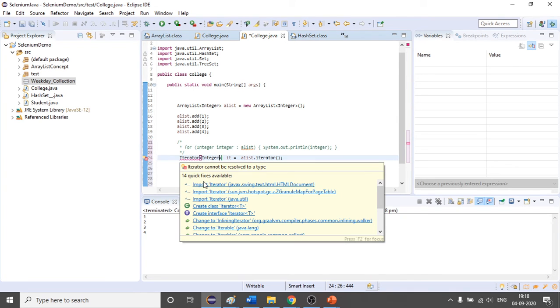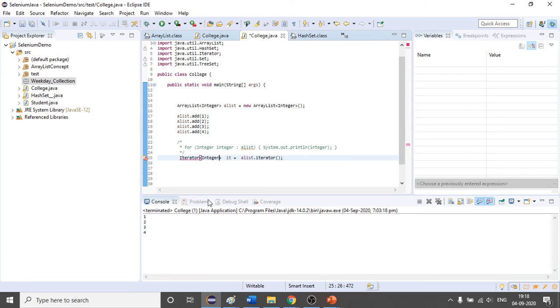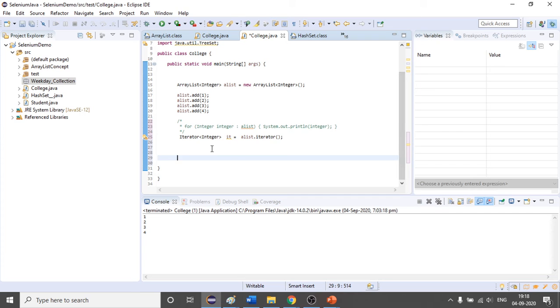And also let me import this iterator. See, there are 3 import statements present here, but you have to import this third one, otherwise it will throw an error. Okay, so this is the iterator. After that, whatever the iterator is returning us, we have cached it here, in this it.